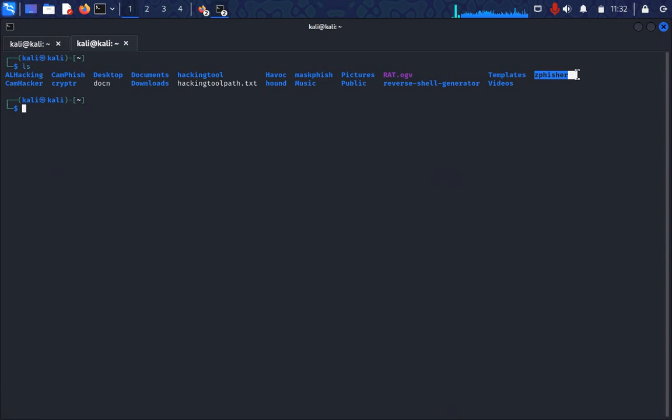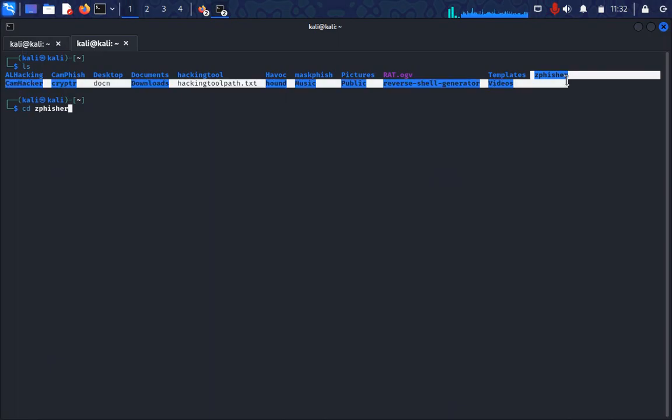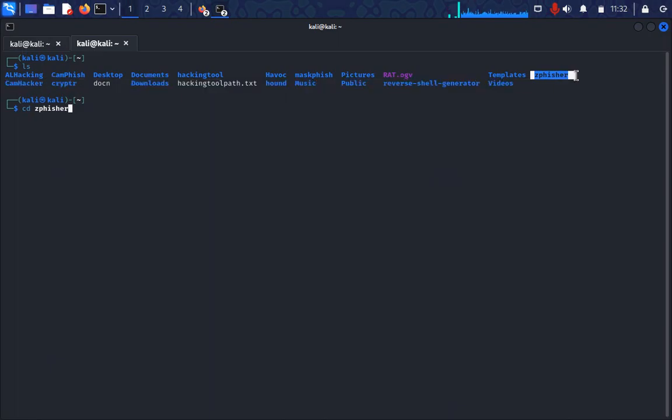Remember, it has to be the exact spelling and the same cases. If it's capital letters or small letters, uppercase or lowercase, it has to be exactly the same way it is. And if you are correct, you see it in bold. Now we are going to change directory to Z Fisher and click on enter. Now I'm inside my Z Fisher folder or my directory.